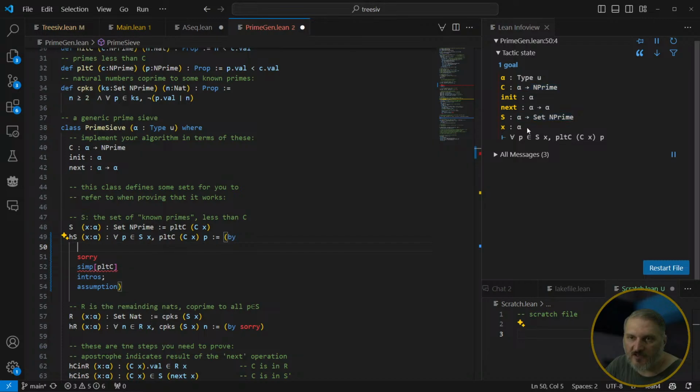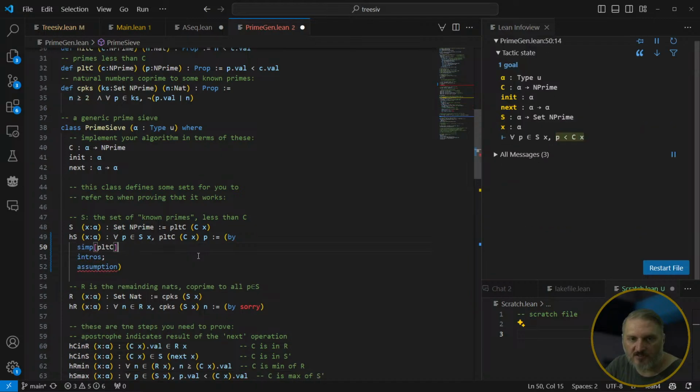So these are all the facts that it knows about, and this is the thing we have to prove. So it says one goal, and we have to prove that for all P and S, that statement that we just said. And sorry proves it. All right, so what does this do?